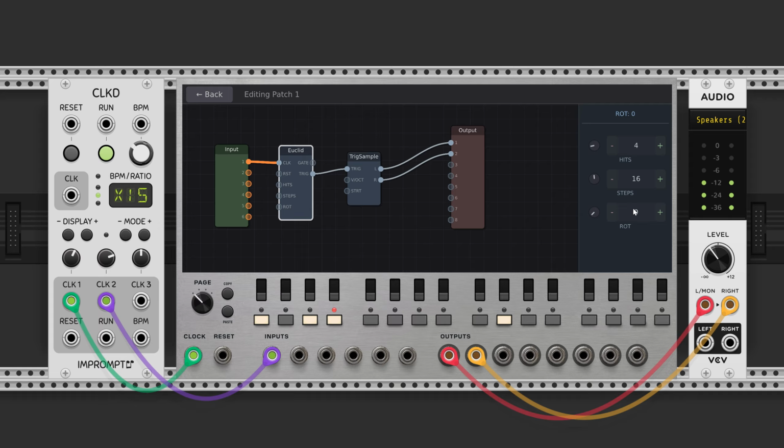Let's start simple. Set steps to 8 and hits to 3. What you'll hear is 3 triggers spread as evenly as possible across 8 steps. That's the core idea behind Euclidean rhythms. The algorithm distributes the hits so there's maximum spacing between them. With 3 hits in 8 steps, you get hits on steps 1, 4, and 6. That happens to be the Cuban Tresillo rhythm.